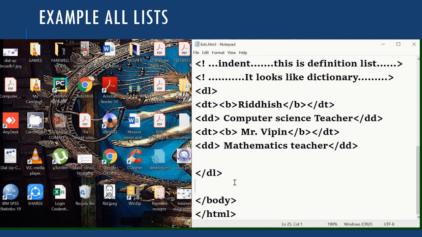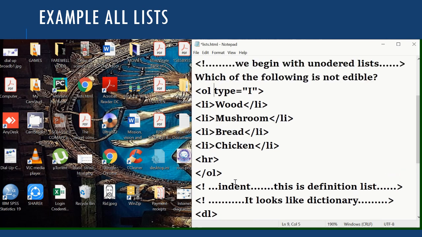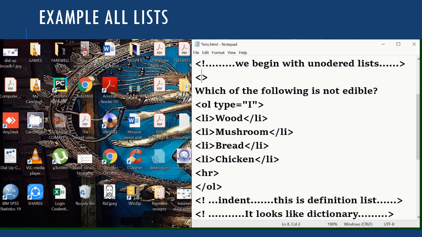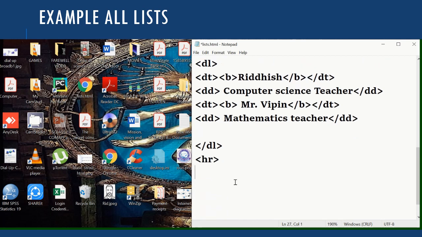Finally, we have the nested list. So for the nested list, we need to clear most of this. Okay, we'll just declare it here. Here we can use the HR, or the horizontal rule, to differentiate between different types of list. HR. A nested list is a list inside of another list, right? So we will now see.